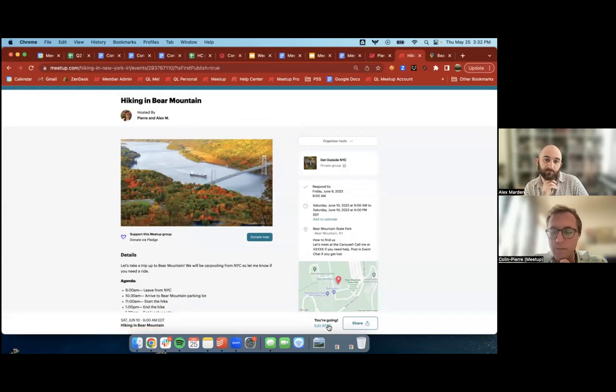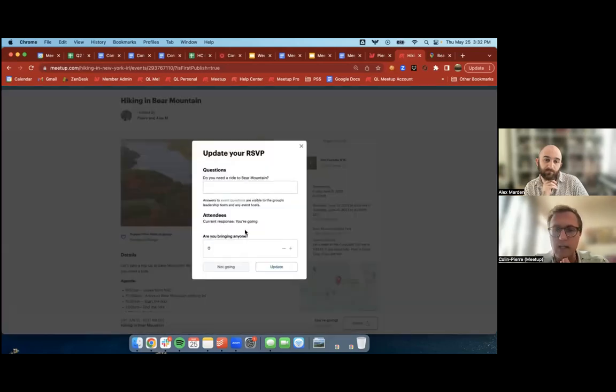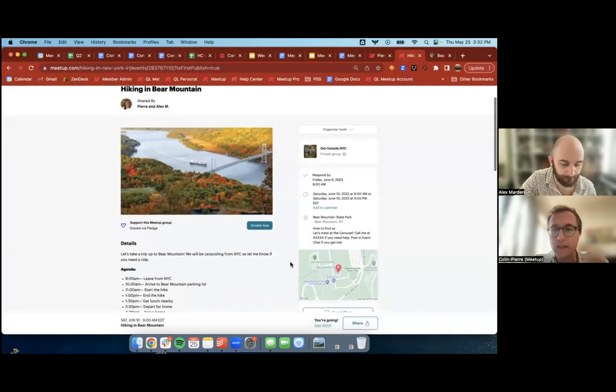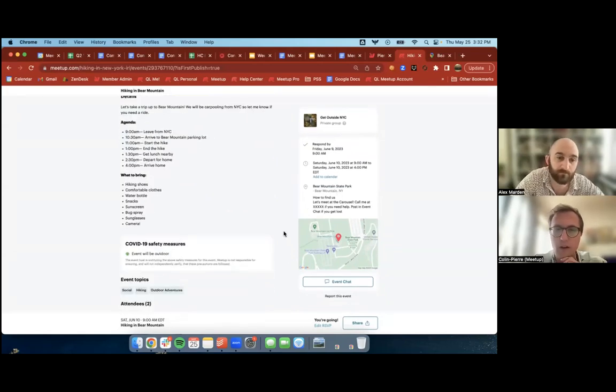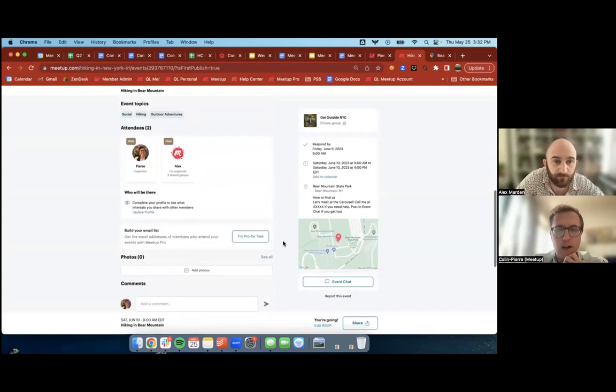And when members RSVP, they can edit their RSVP. This is basically what they see. They can answer the question. And this is what your event looks like. It tells you to respond by this date, the actual date, the location, how to find us. This information is visible just to members and when they RSVP. So I hope that was helpful, but we have a lot more to go over.